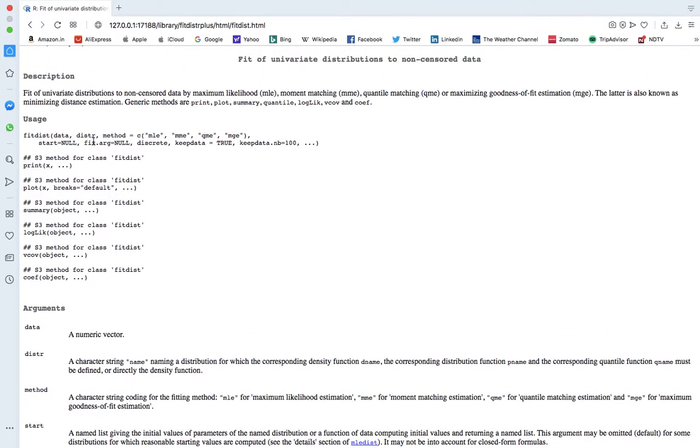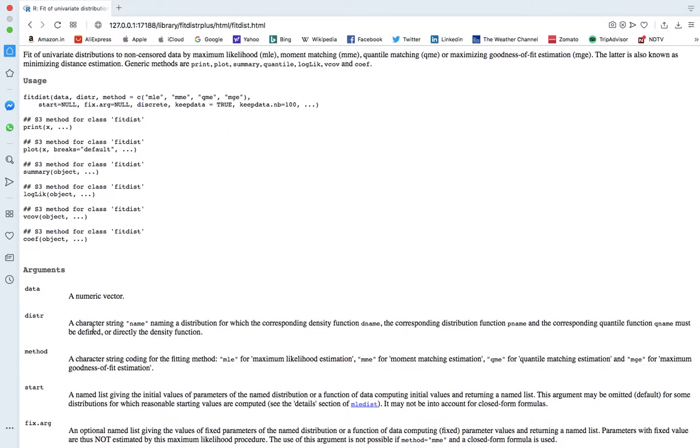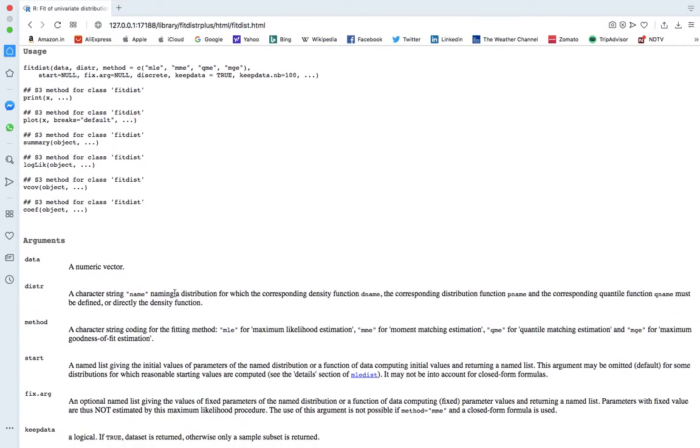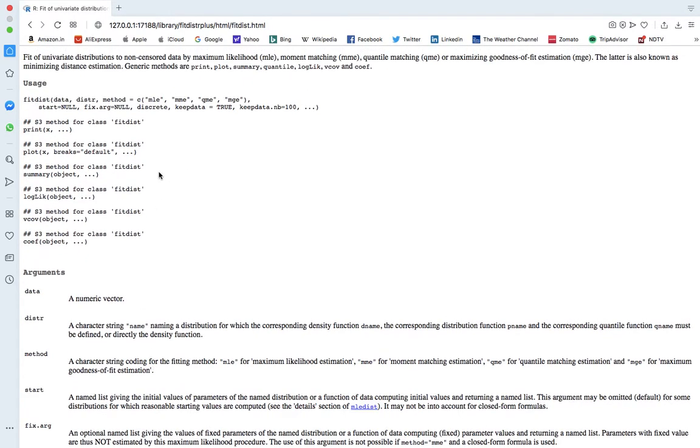Fit_dist data distribution. This is a characteristic name naming the distribution for which the corresponding density function D name, the corresponding distribution function P name, and the corresponding quantile functions Q name are to be defined. So you can define the distribution if you want. Okay, if you're specific about the distribution, then it tells you which method it follows, whether it follows a maximum likelihood estimate, or a method of moment estimation, or a quantile matching estimation, or a maximum goodness of fit estimation. So one of the three, four measures you could use. Otherwise, you could also keep it as default.